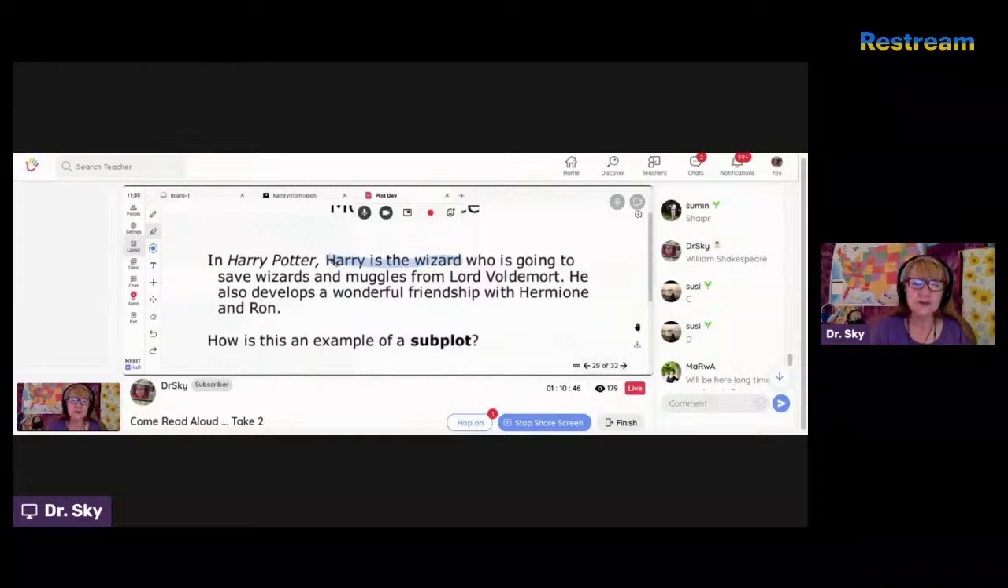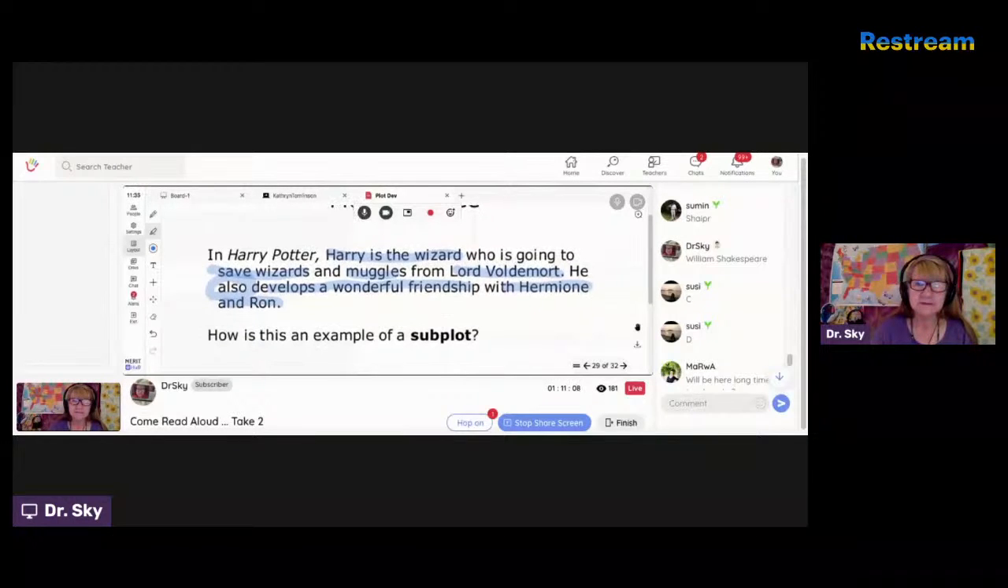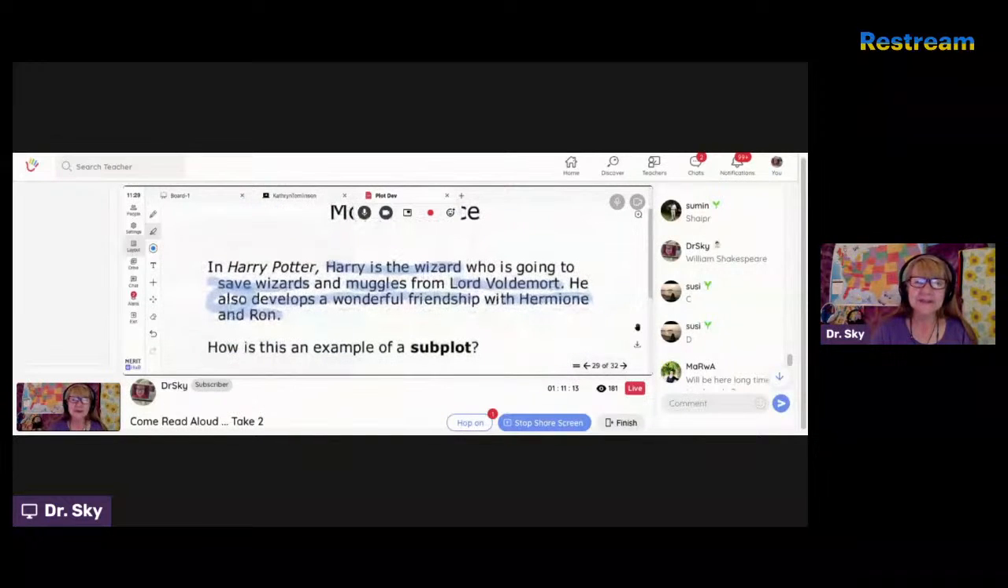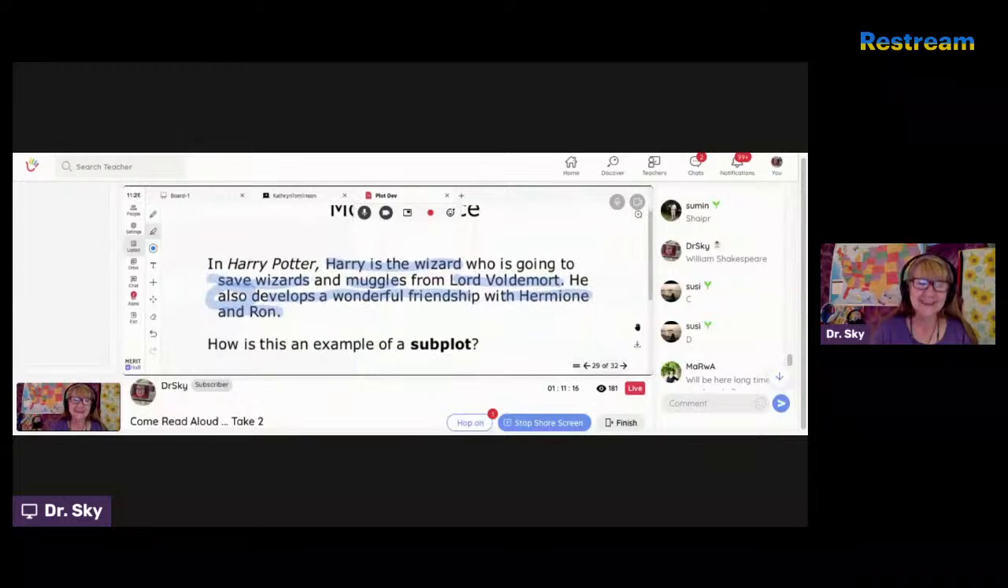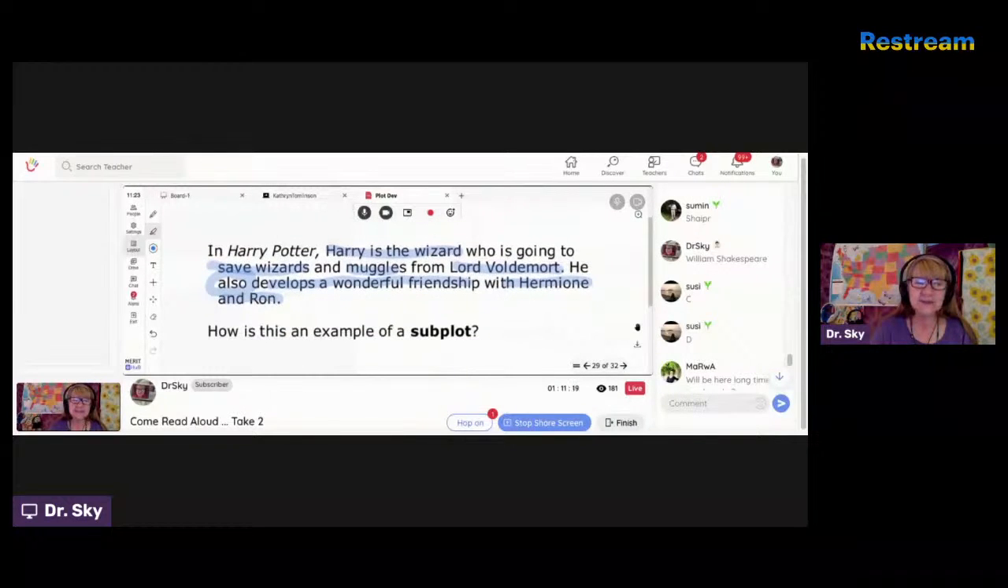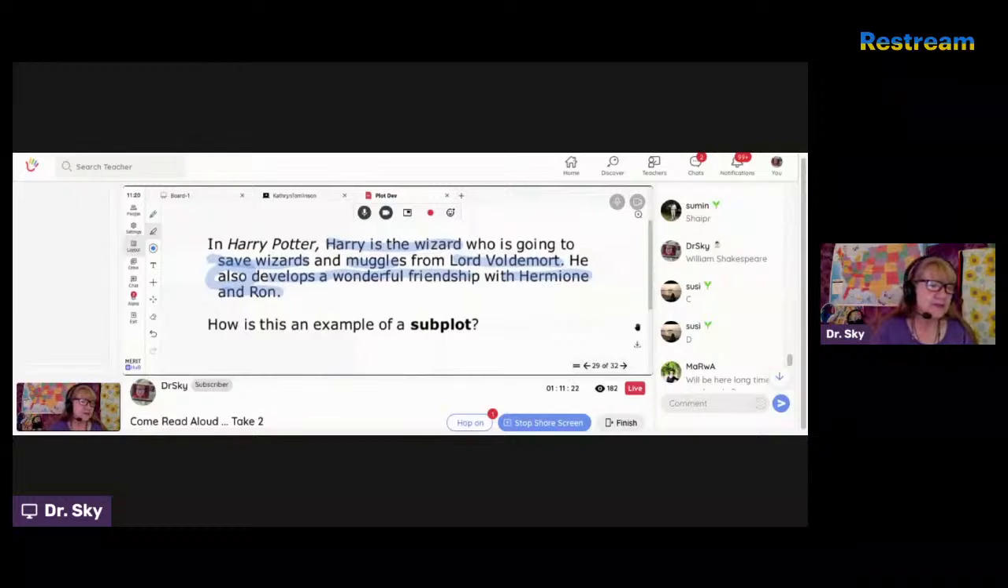Harry is the wizard who is going to save wizards and muggles from Lord Voldemort. He also, oh boy, that's tipping us off, develops a wonderful friendship with Hermione and Ron. What's the subplot? What does Harry do? He's really good at it, right? I don't have ABCD. You have to tell me. I know. Isn't this hard? What is the subplot? So, what's the plot? What's Harry up to? He's a wizard.